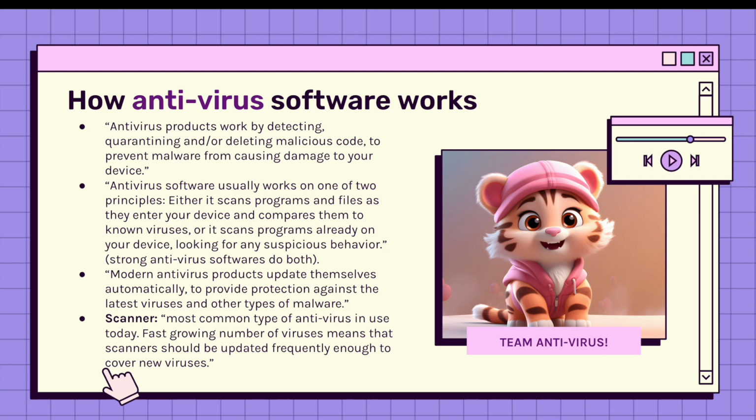So next, we have another adorable picture for Team Antivirus, because we wanted to get into how antivirus software works. Antivirus products work by detecting, quarantining, and/or deleting malicious code to prevent malware from causing damage to our devices. And antivirus software usually works on one of two principles. Either it scans programs and files as they enter our devices and compares them to known viruses, or it scans programs already on our devices and looks for any suspicious behavior.